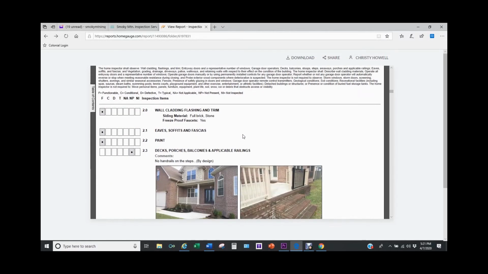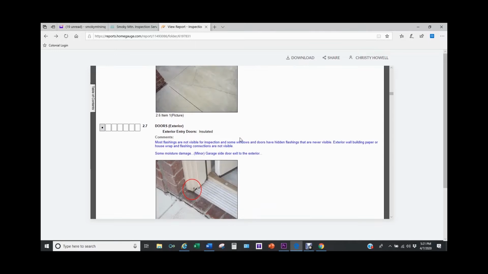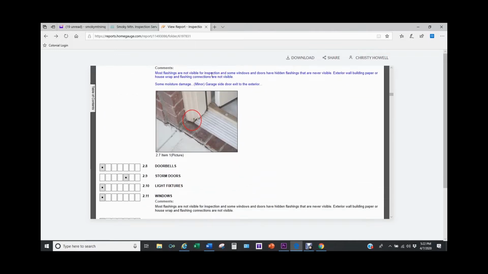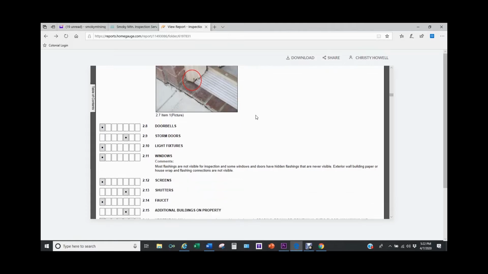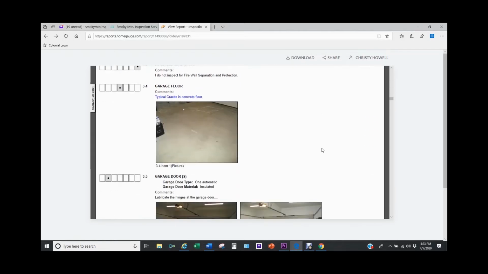So the next chapter is just broken down into exterior. All the different categories of the exterior are shown here. You may notice that some of the narrative is in different colors, and we'll get to that at the end of the report. In chapter 3, it will be the garage.